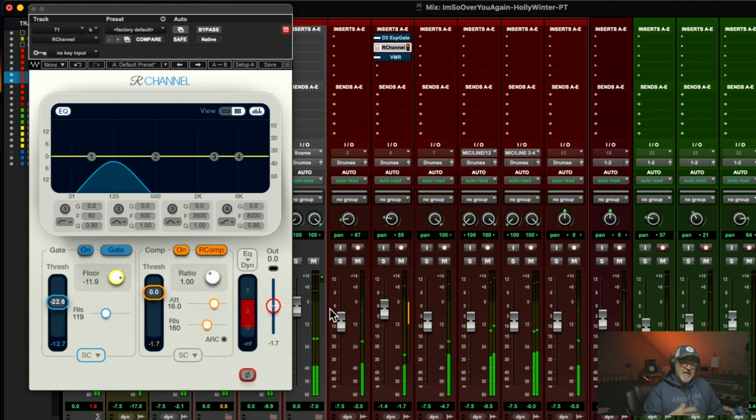And I would probably listen to this in the track too to make sure that it doesn't sound too affected. You'd be surprised at how little of the gating you can do. Just because we can gate everything out of the track doesn't necessarily mean that we want to. Okay, so that's how I use the RChannel.